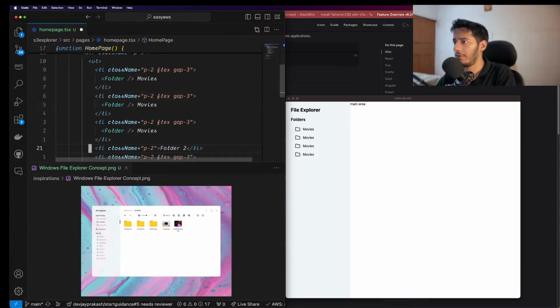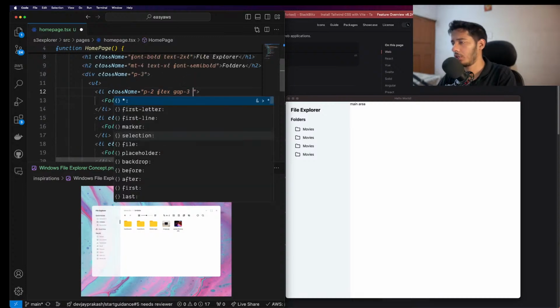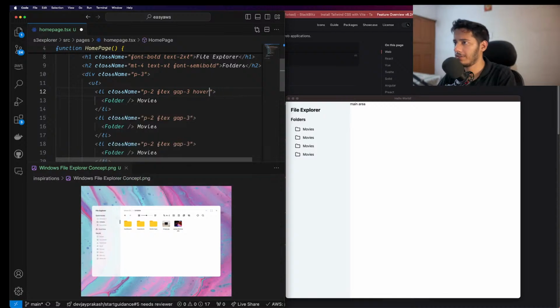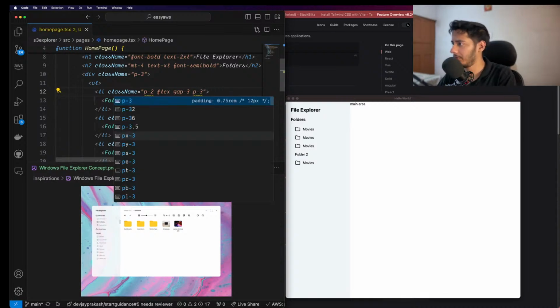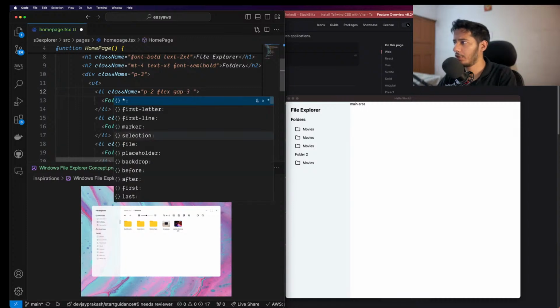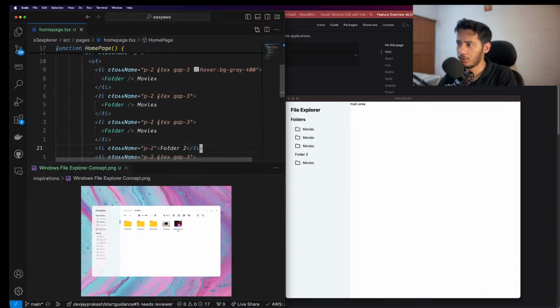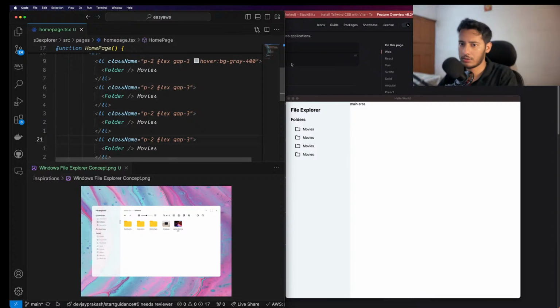So also, we could select all of these. So let's have hover bg, or we should have some padding. I think padding 3. That's a lot of padding. We should have some hover, maybe bg gray, something like this. I think we just missed one of the folders. There you go. That's good.